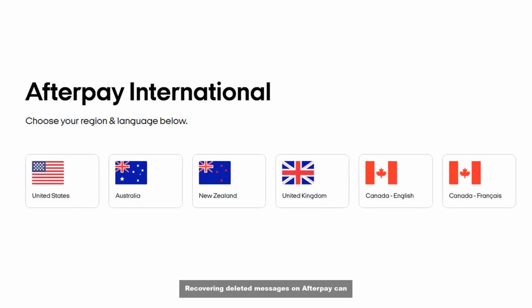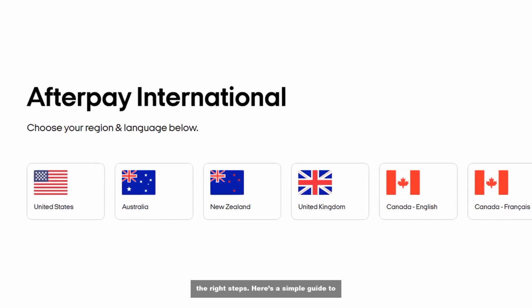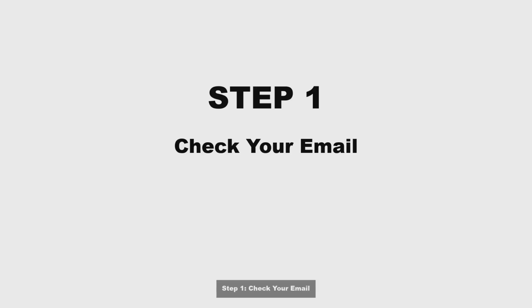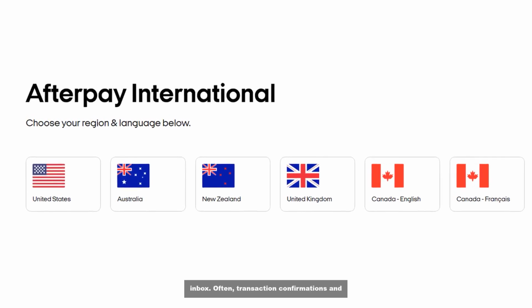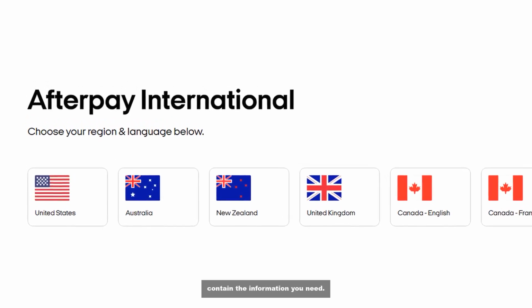Recovering deleted messages on Afterpay can be a straightforward process if you follow the right steps. Here is a simple guide to help you retrieve those messages. Step 1. Check your email. Look for any emails from Afterpay in your inbox. Often, transaction confirmations and notifications are sent via email, which may contain the information you need.